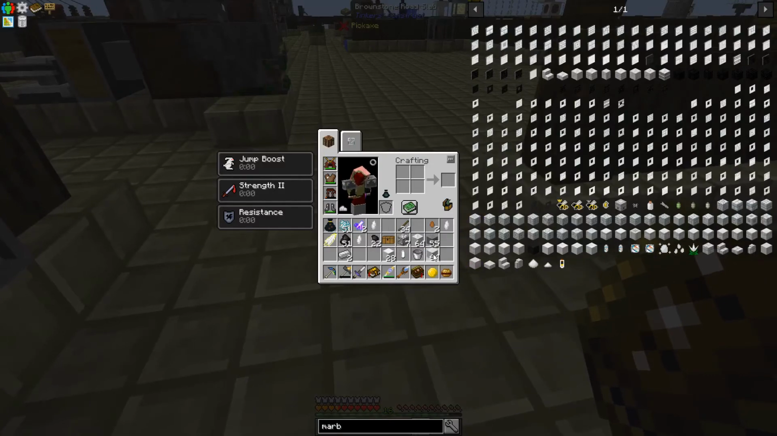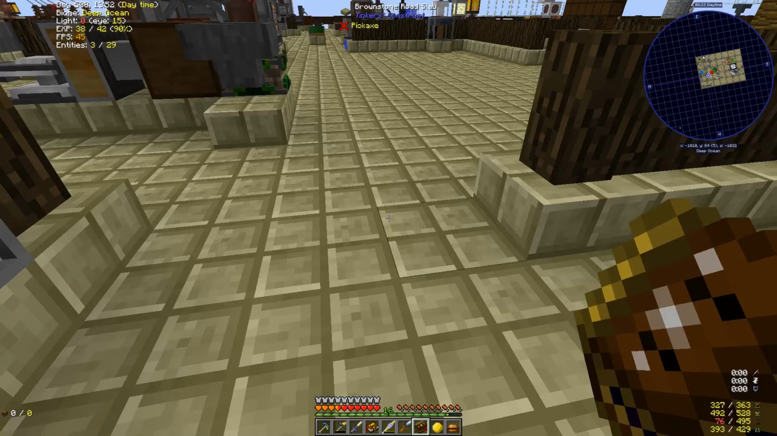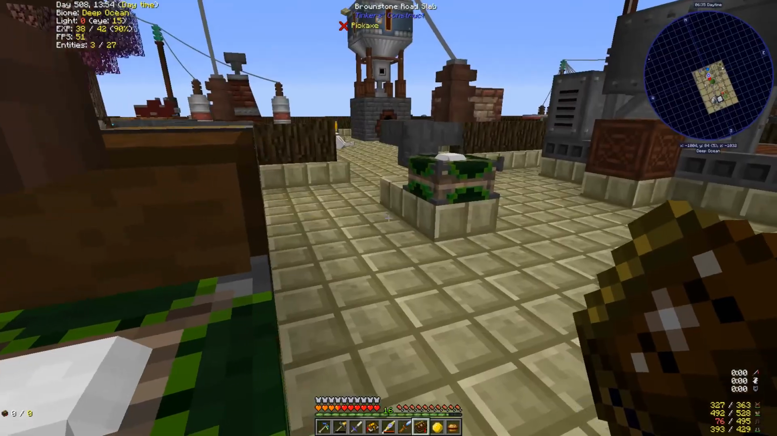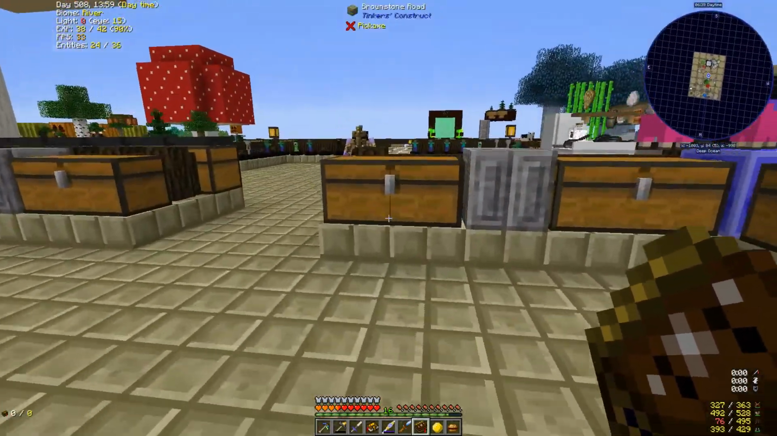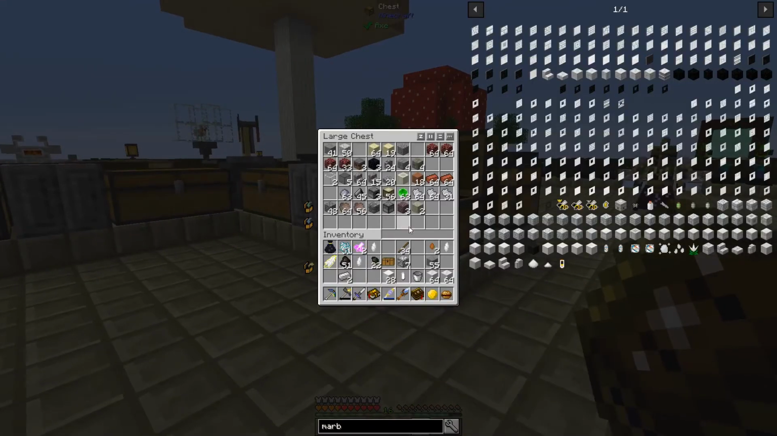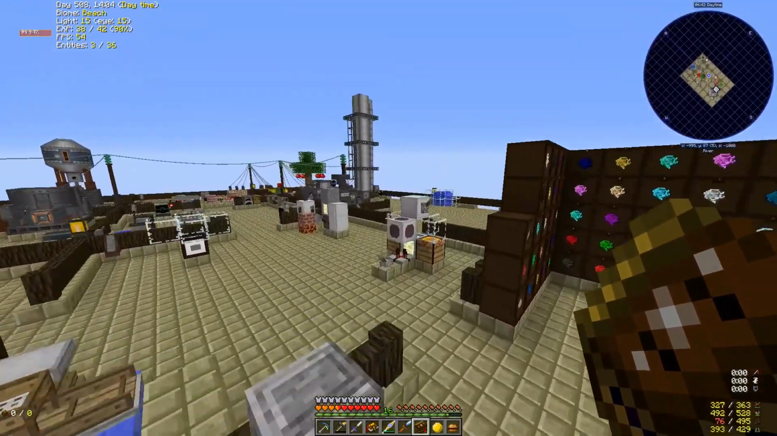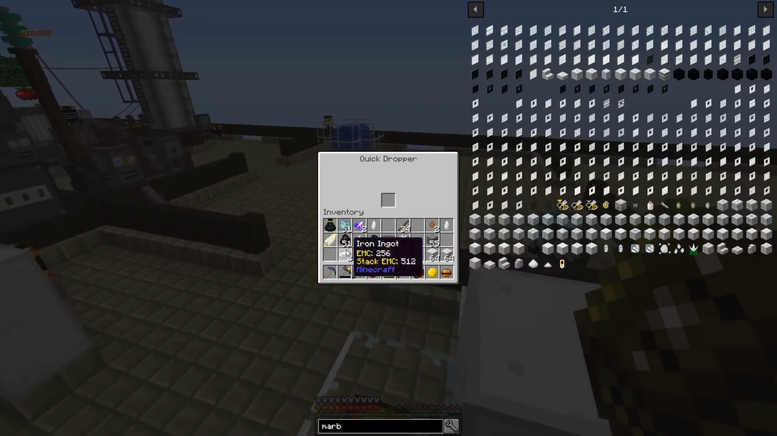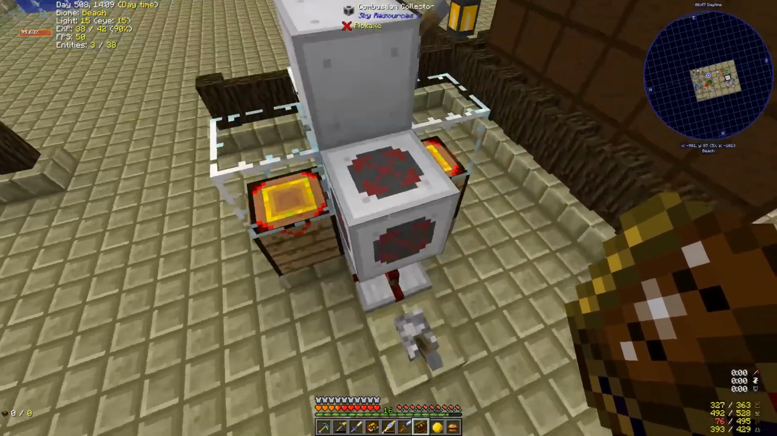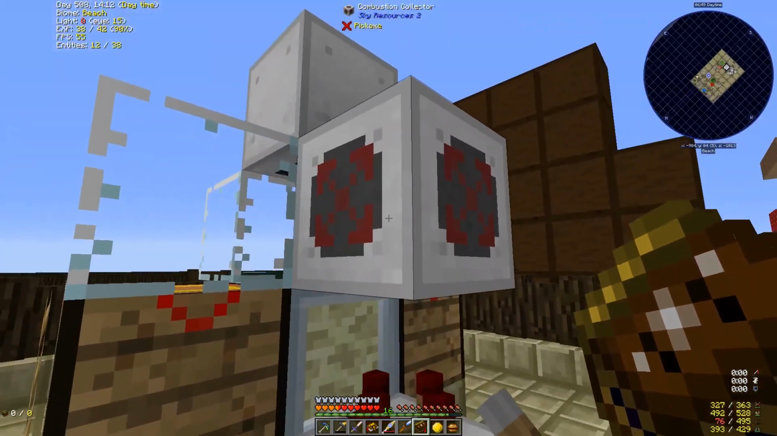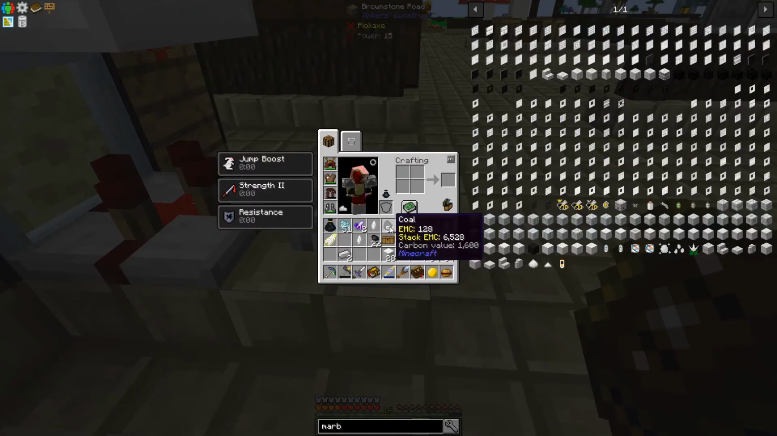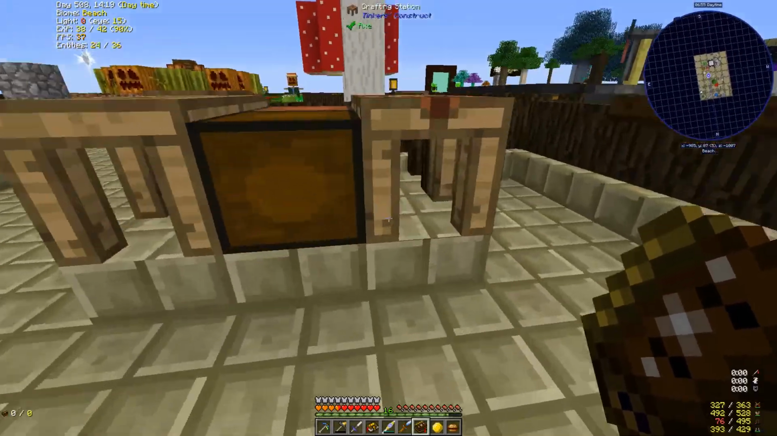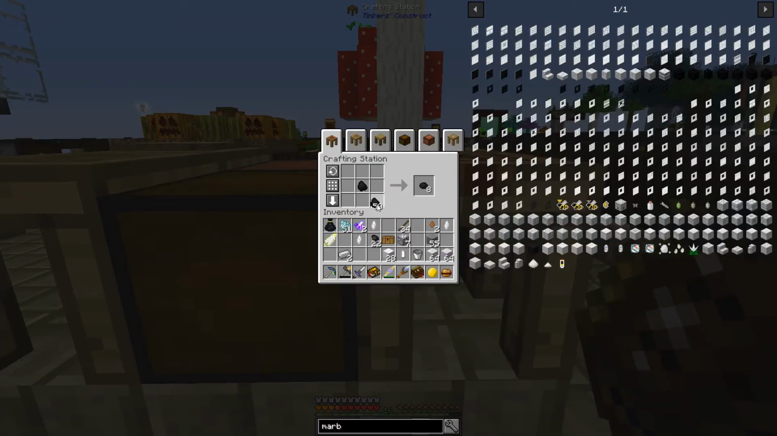Alright, that should be the last of it. So I got 2 stacks of marble. We do need, let's see, where's my coal? Did I stick it over here? No. I guess I can make some real quick. Got some charcoal there. Alright. So we need at least 1 sooty.